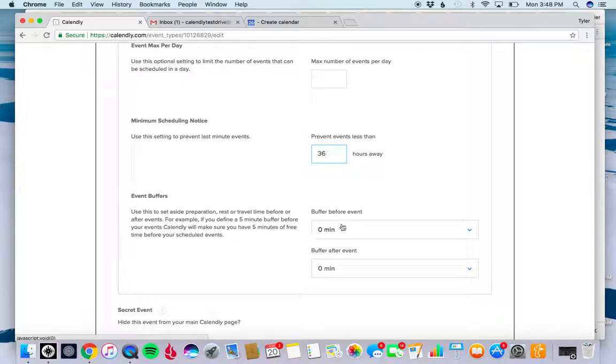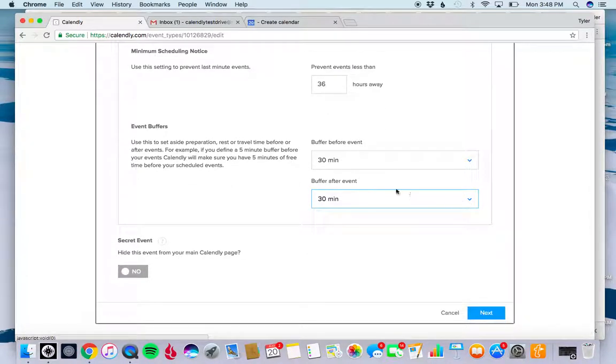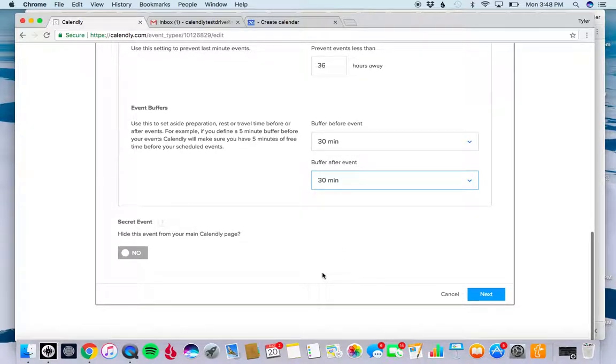The event buffers is probably the strongest feature of Calendly. It basically means that if you are planning to drive somewhere to meet somebody, you can give yourself a little window for that driving on both sides of the meeting. So I would put a 30-minute buffer before the event and a 30-minute buffer after the event. And it is Chicago. Sometimes it takes a little while to get places. So if you want to be even safer, you could put a 45-minute buffer on there. Don't make anything secret and hit next.